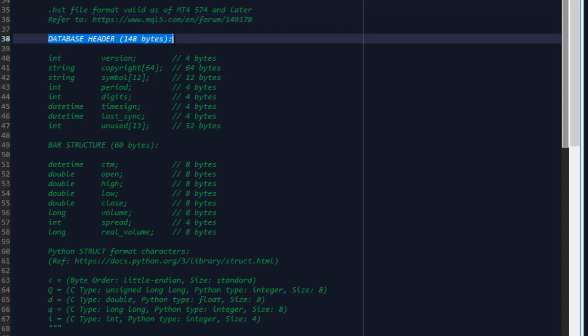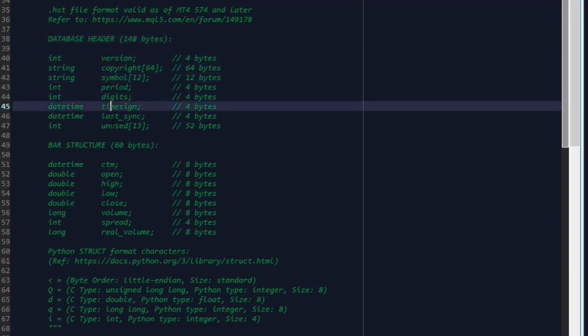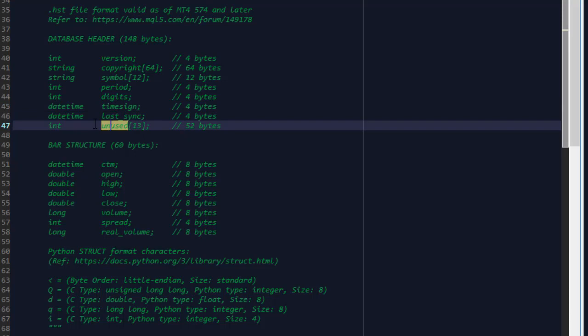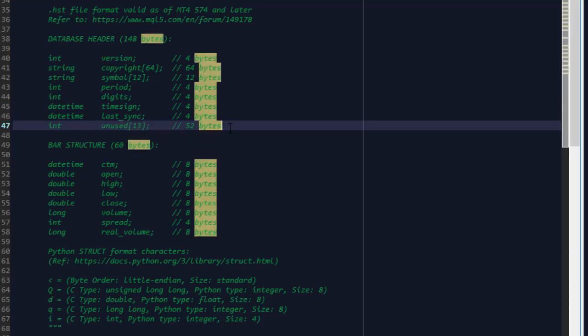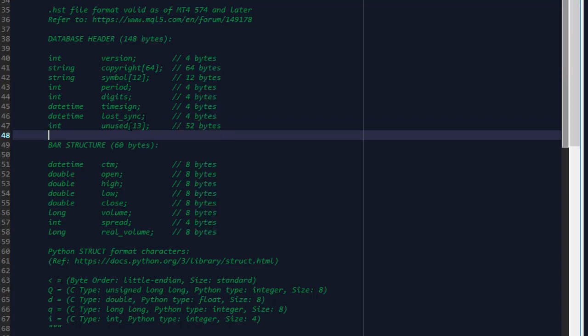As I mentioned on the whiteboard, the database header is 148 bytes long. It contains version, copyright symbol, period, digits, time sign, last synchronization, and 52 bytes of unused space that I believe MetaTrader plans to use at a later date. They just haven't used it now, and for some reason have reserved the space for it. Anyway, we won't be looking at the header other than skipping over it for our purposes.